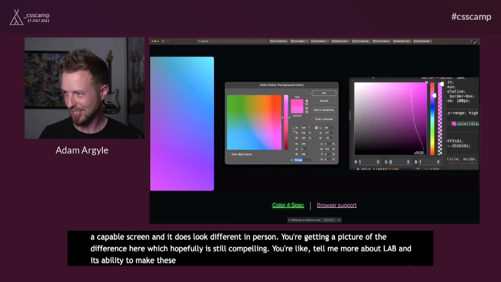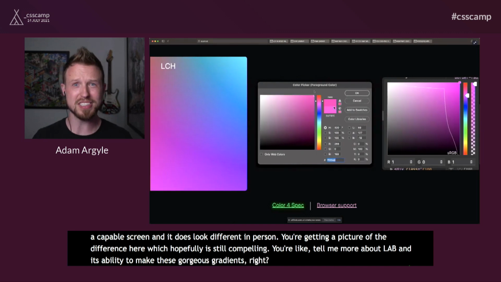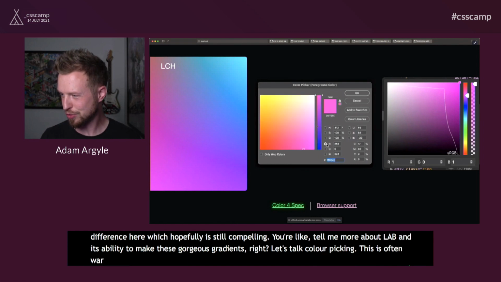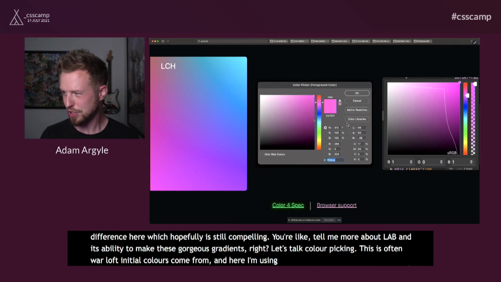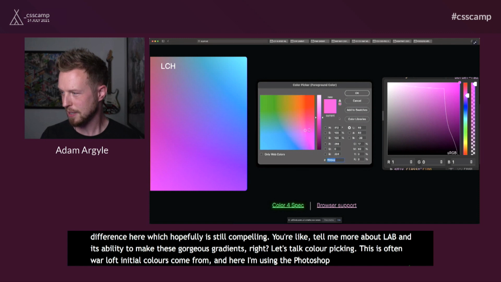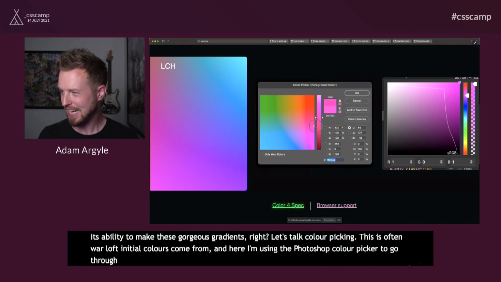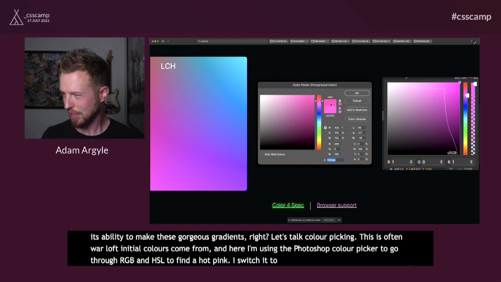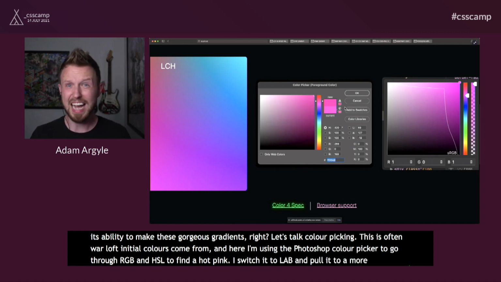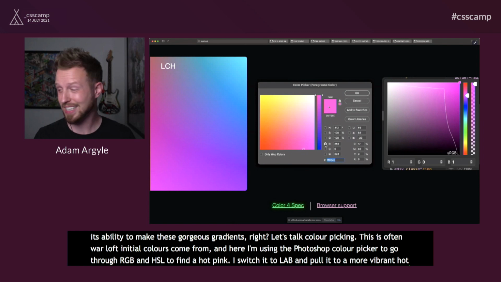Okay, so let's talk about color picking because this is often where a lot of the initial colors come from. And here I'm using the Photoshop color picker to go through RGB and HSL and find a hot pink, but then I switch it to Lab and I pull it into an even more vibrant hot pink in Lab, and look at the comparison between the two. I'd rather have that more vibrant hot pink. I don't know about you.